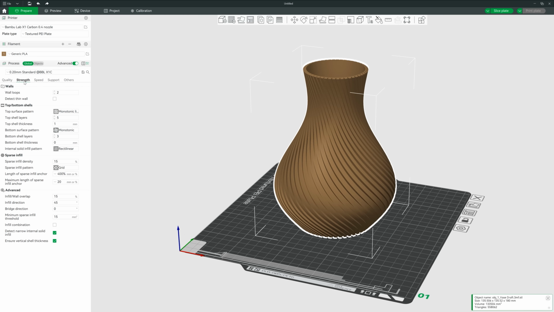We start at the Strength tab. Set the top and bottom surface pattern to concentric. I always use this pattern for cylindrical objects. For sparse infill pattern, I use gyroid. While not critical for our thin vase, this pattern avoids layer crossings and prints quicker compared to others. Therefore, this pattern is the setting of my choice for decoratives.